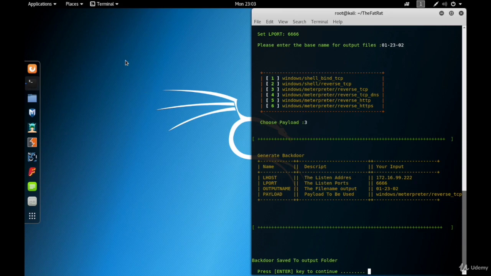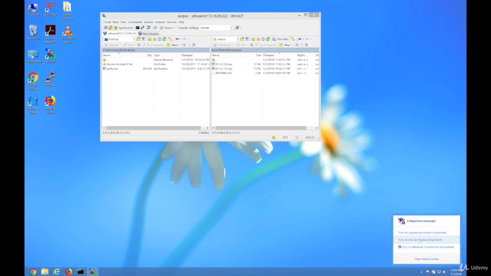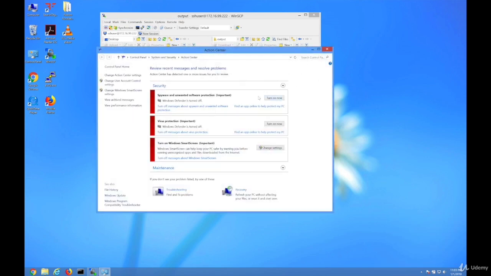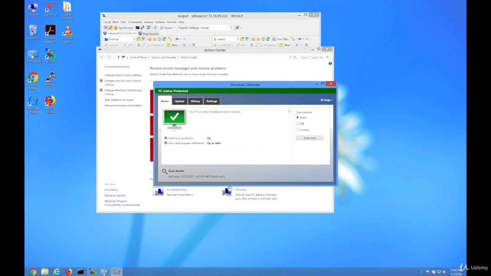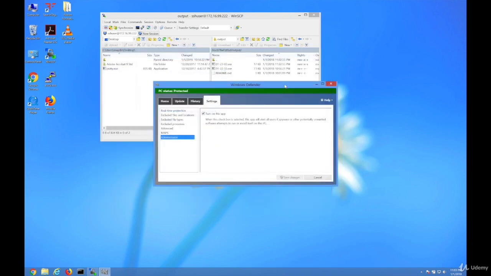Now let's go to the victim machine and transfer the file using WinSCP. The Kali side of WinSCP, we're in the output folder of the TheFatRat application. Before transferring the new malware into the victim machine, be sure that Windows Defender is running. I open the Action Center and turn on Windows Defender. Okay, it's running. I can transfer our new malware now.